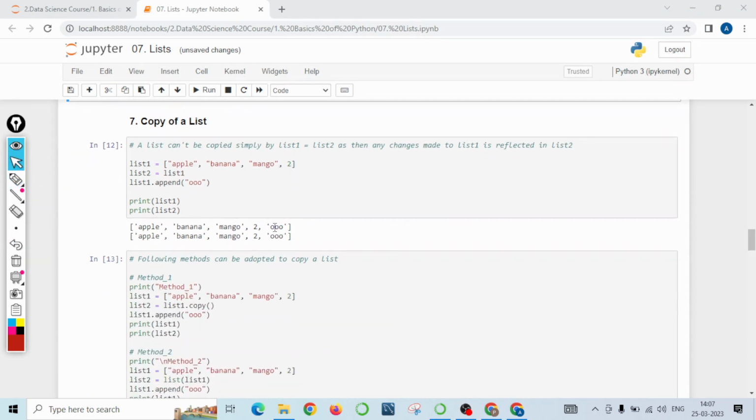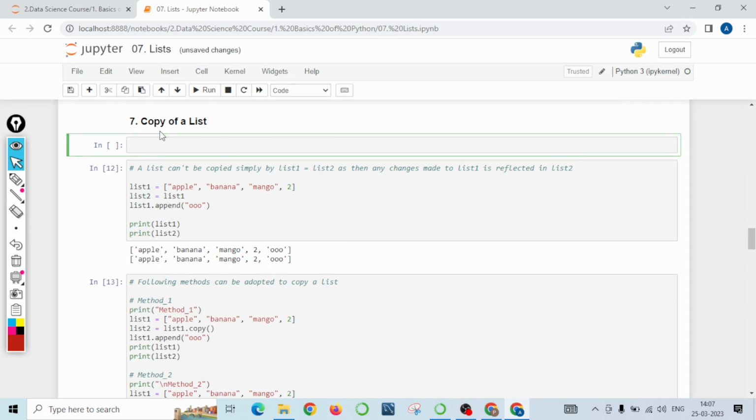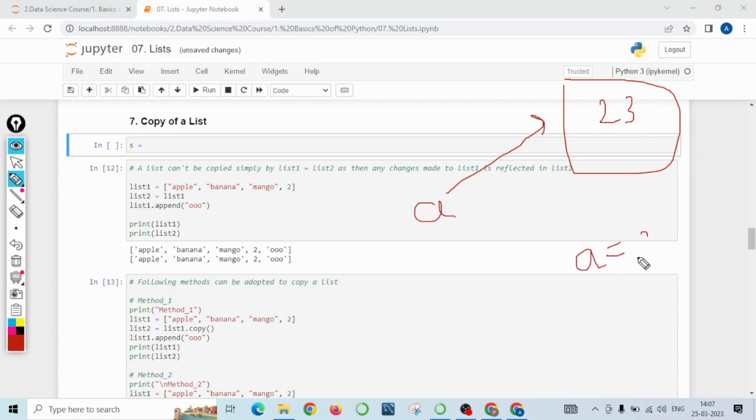Now coming to a very important operation of list, how do we copy a list? For this we need to understand certain things. Let's say a string. As I have mentioned about how strings are accessed, variables are nothing but locations or pointers to memory places. So if a equals 23, this is how it operates. If b equals 23, it points to this particular place as well, right? This is how the entire thing happens.